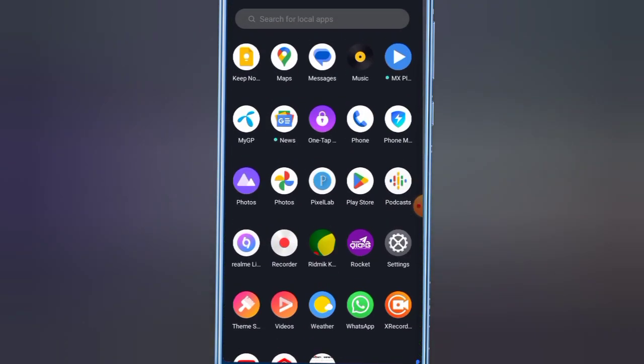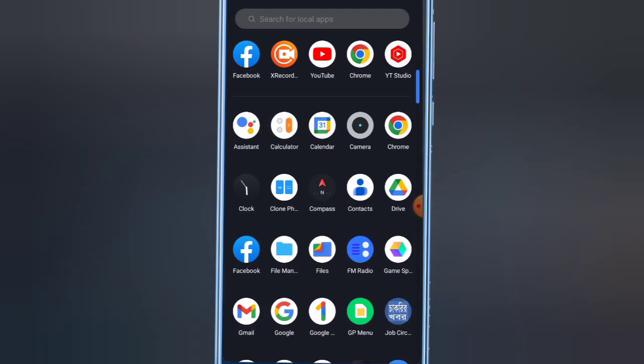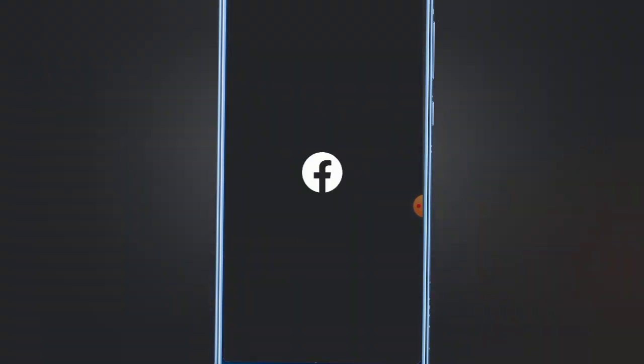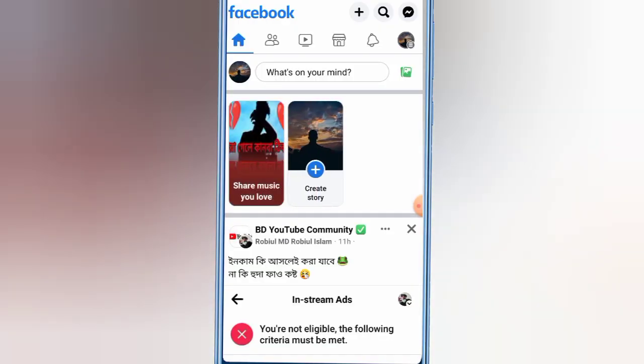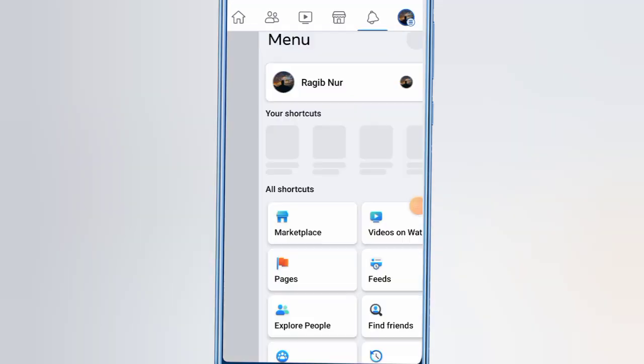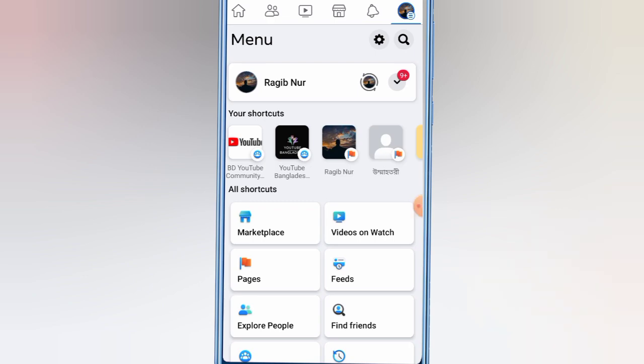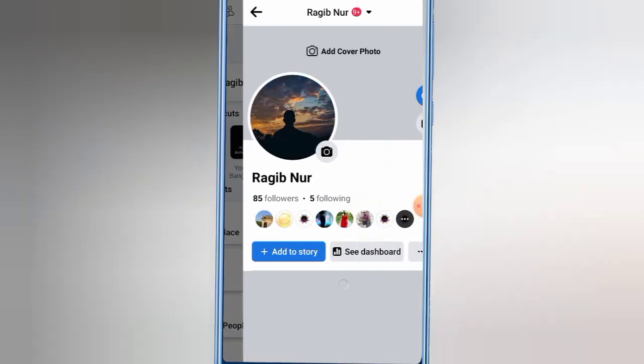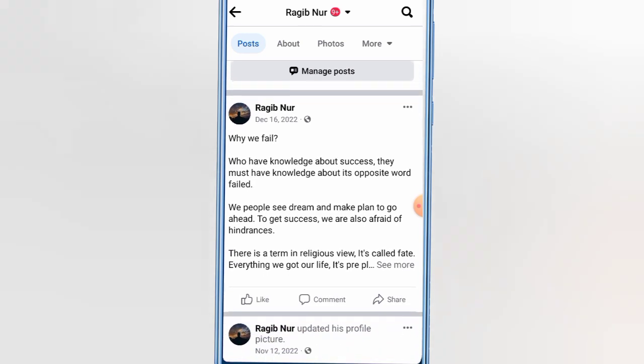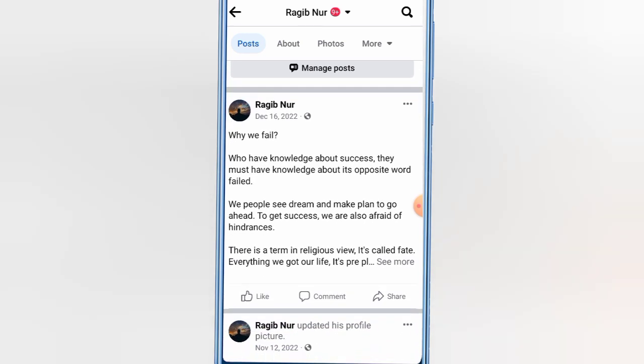So first, you go to Facebook. I'm just going to click my Facebook account or Facebook app, then click your profile, this one. Simply click on this and again click your profile timeline. Then, okay, for example, I posted this status and here I'll get the three dot option. So simply click the three dot.